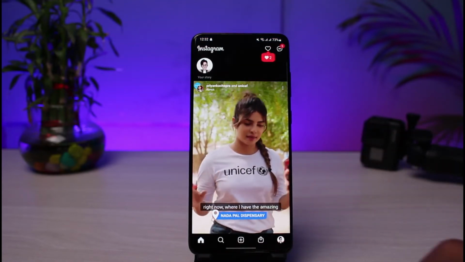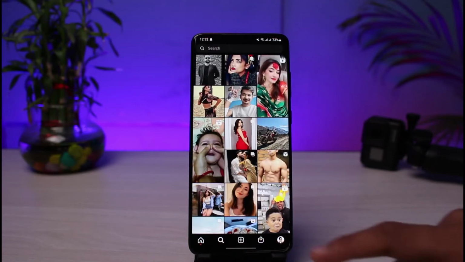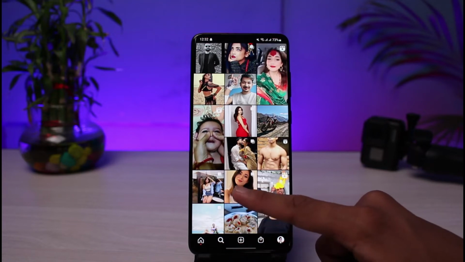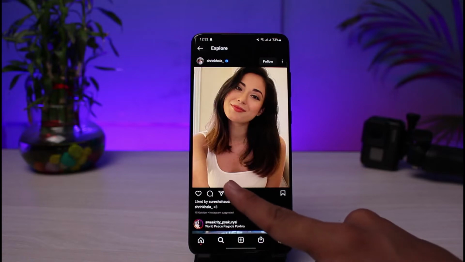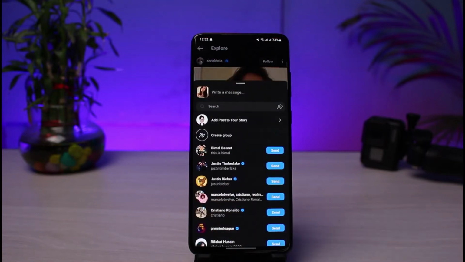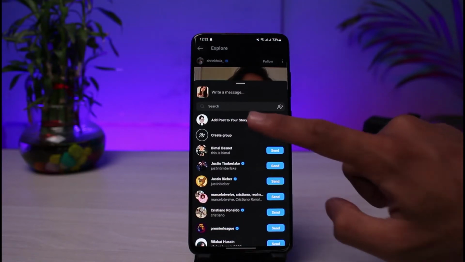If you want to add a particular post, photo or video to your Instagram story, all you have to do is tap on any of these posts over here. Once you tap on the post, tap on this little DMs icon next to that particular post. As you tap on the DMs icon, you'll be able to see these options, and you'll find another button that says add post to your story. Just tap on it.